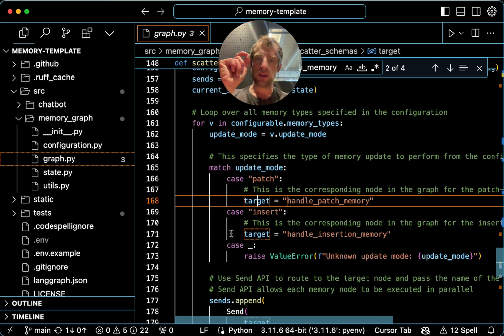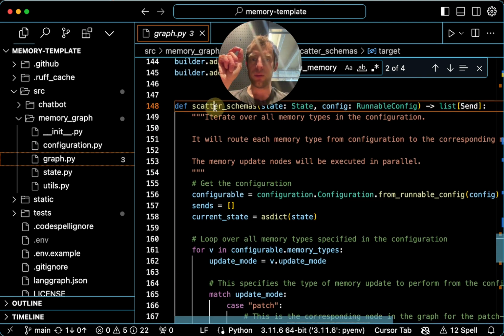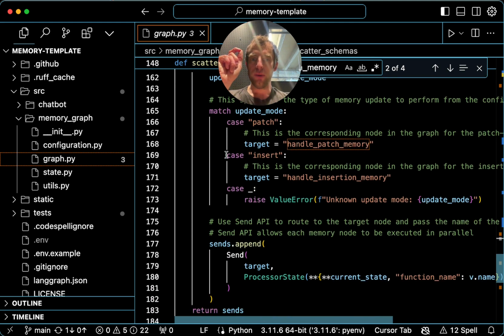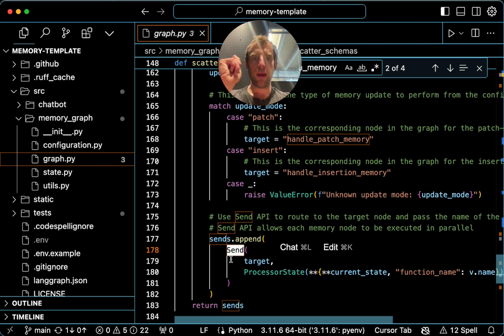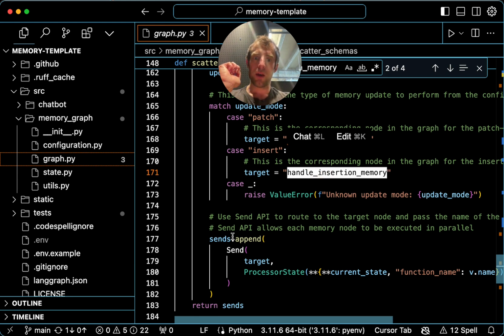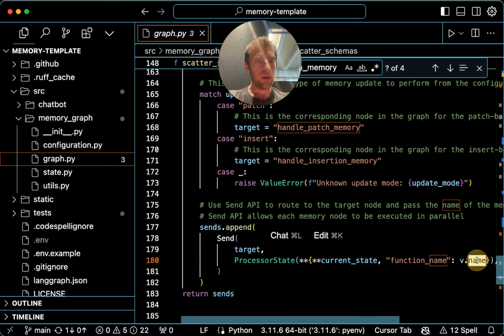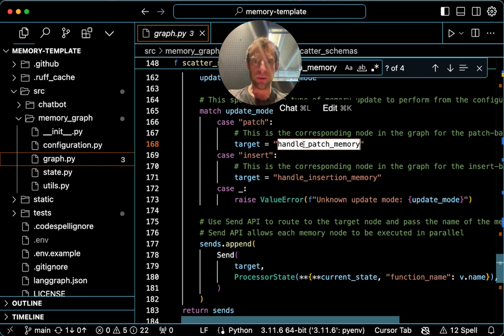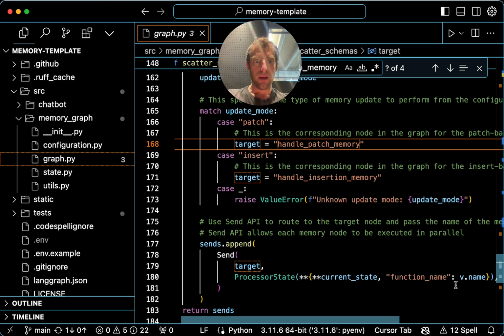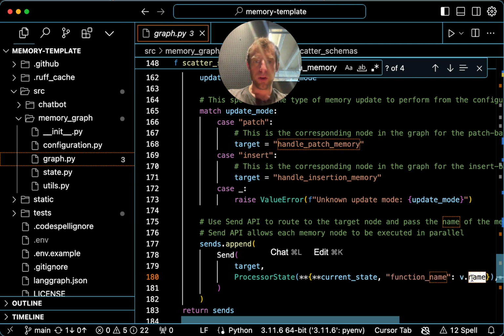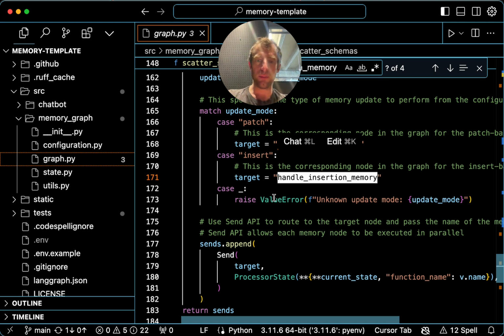Now I want to show you one interesting thing that happens at the end of this scatter schema's conditional edge. We use the send API inside LangGraph to send a request to both of these nodes in parallel. So if you refresh here, we're iterating through our configurations. That's what this v is again. v.name is just the name of that particular schema. And we use the send request to call this particular node, whichever we've selected here, with that schema name as input. So now let's talk through both of these nodes and how the update is being done.